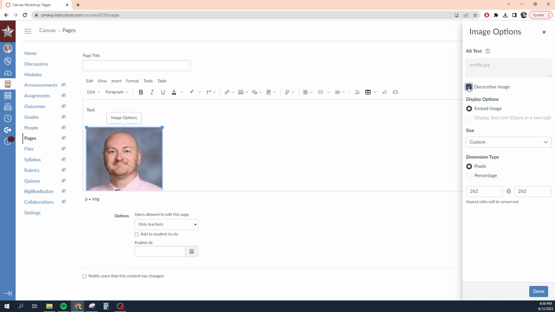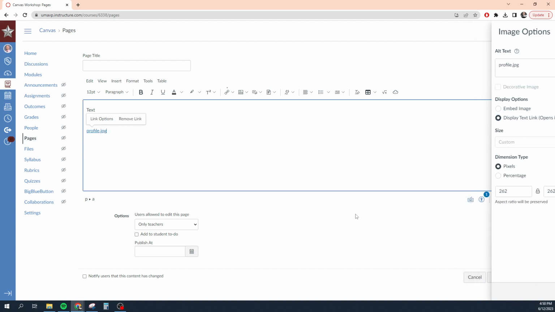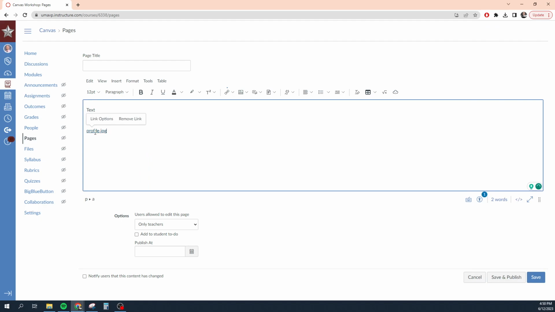Decorative image basically is an image that's not essentially attached to your web page. And if it doesn't show up, it's not that big of a deal. But we're just going to leave decorative image alone. I can also, instead of showing the image itself, say just display the text link. And that way, whenever I click on the link, it'll open in another page, but it won't actually show the page here.